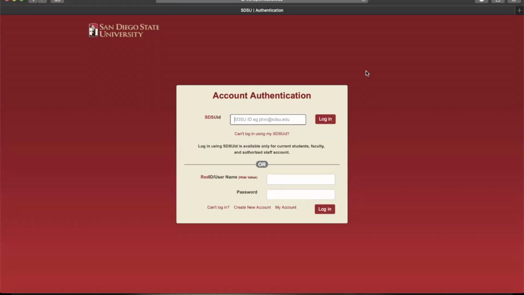Welcome everyone. This is a tutorial on how to get access to your degree evaluation and learn how to navigate through it. You're going to want to start by logging into your web portal using either your Red ID or SDSU ID and password. Your Red ID is a 9-digit ID plus your password, and your SDSU ID is a separate email address which you will need later to get into your degree evaluation.